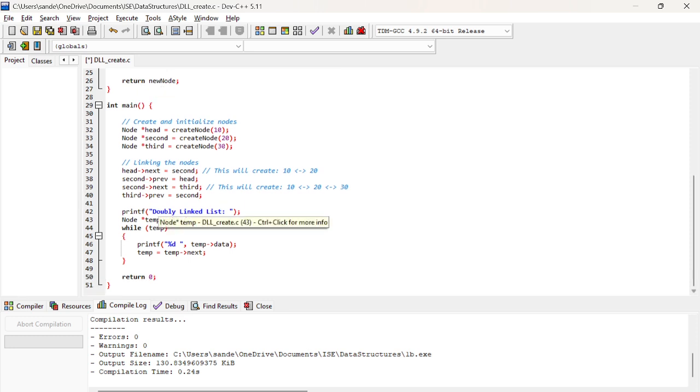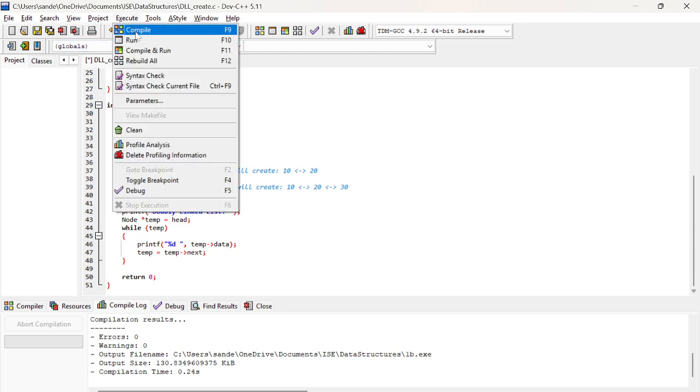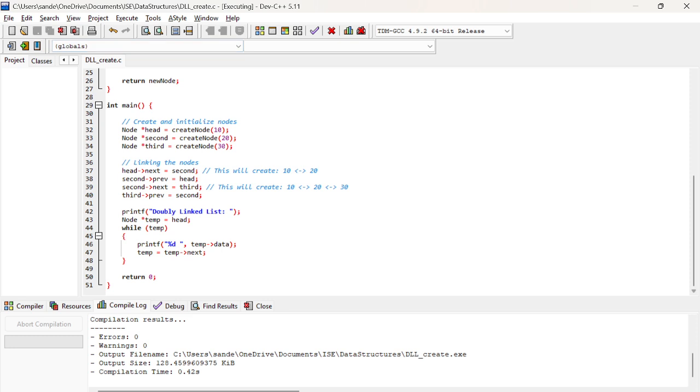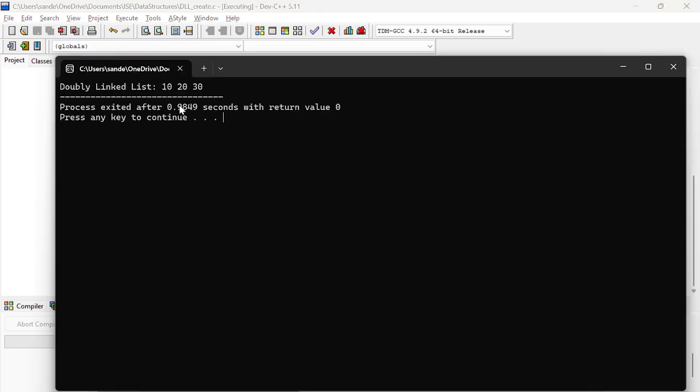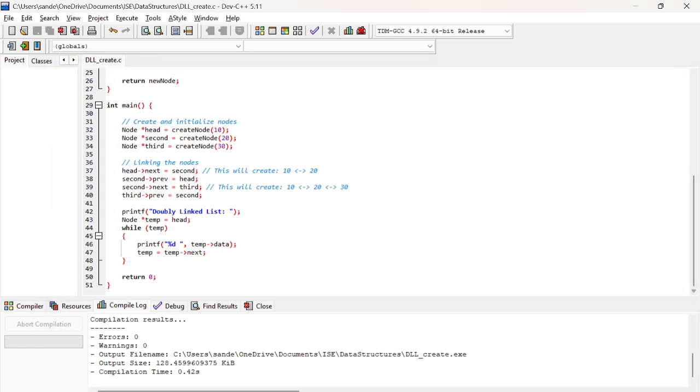Then we create one more link to the head, and then just keep printing them. We should get 10, 20, 30 as the doubly linked list created. So let me check what we get. Yes, 10, 20, 30. That's how we have created it.